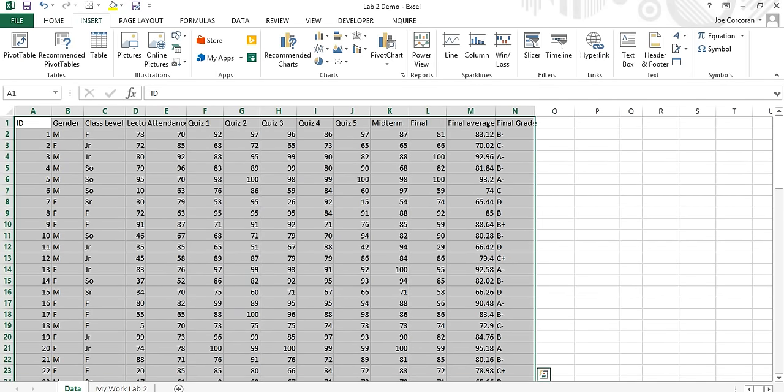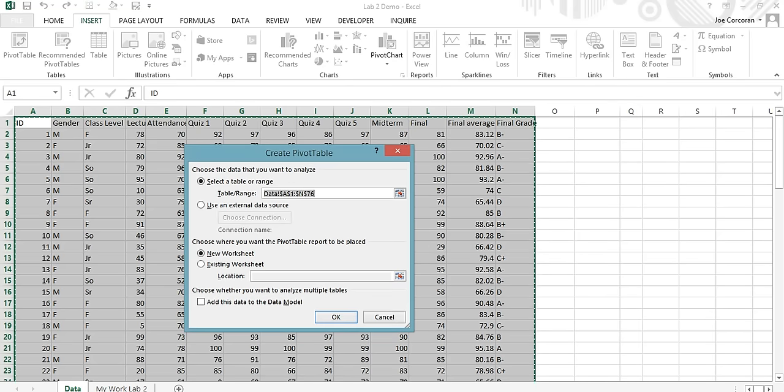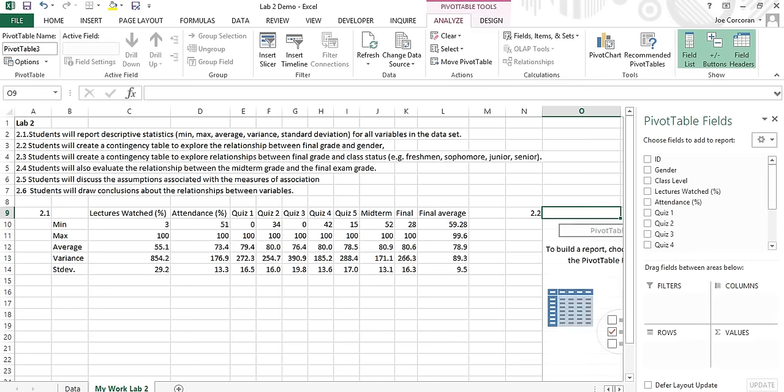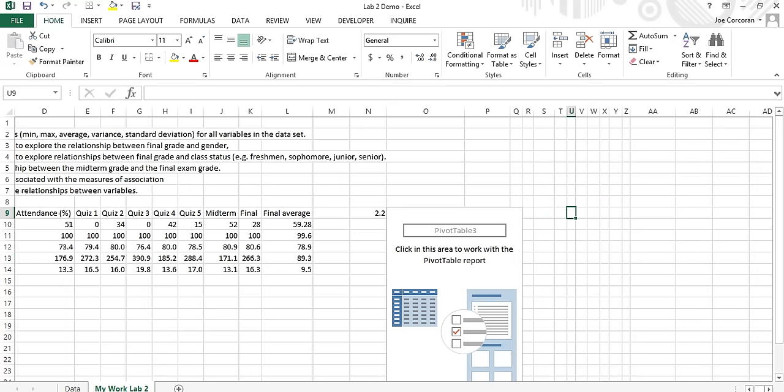So I'm going to highlight all of my data. On Windows, you just simply go to Insert, Pivot Table. Under Macs, it's under Data, and you'll find Pivot Table again. But once you have this window pop up, they're very similar. So I'm going to go to Existing Worksheet. I want to place my pivot table right here next to 2.2. Hit OK. Now we'll scroll over a little bit.